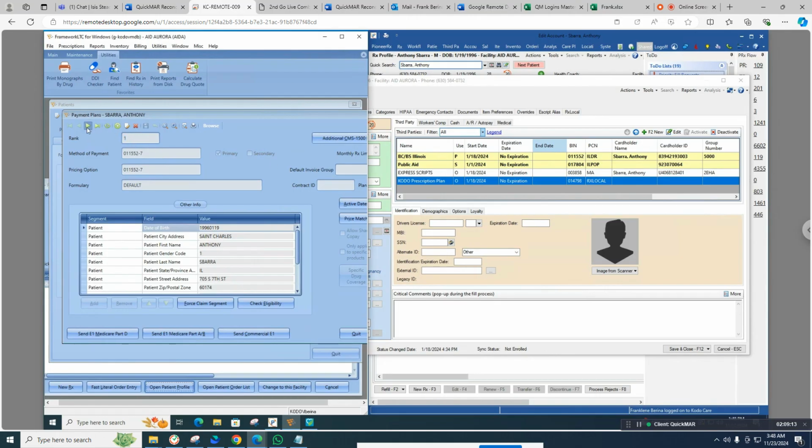Then let's go over to the next plan. 017804, this one, public aid. This one is a special case. If ever you see this plan, public aid, there's a special instruction to do it. As for the public aid, there are two plans that you need to add under the framework system: the primary and the secondary.